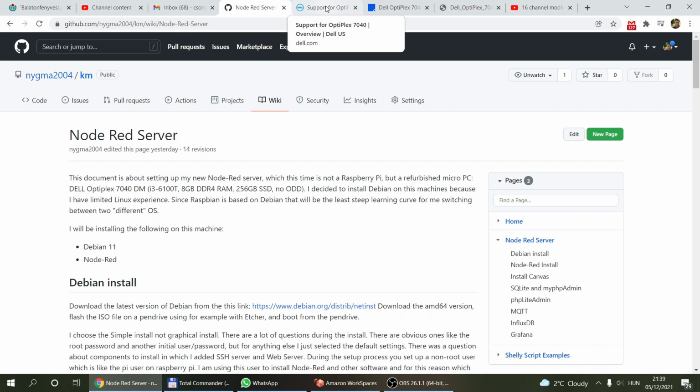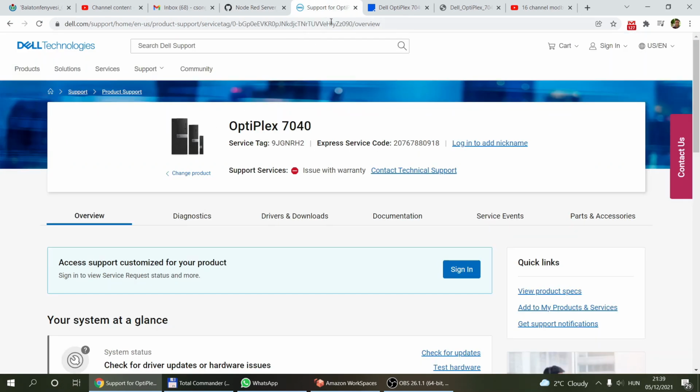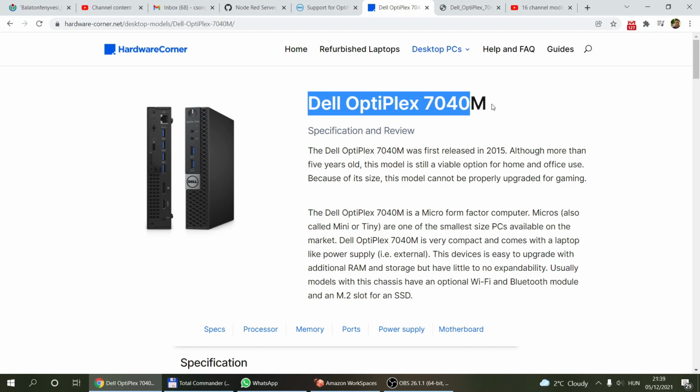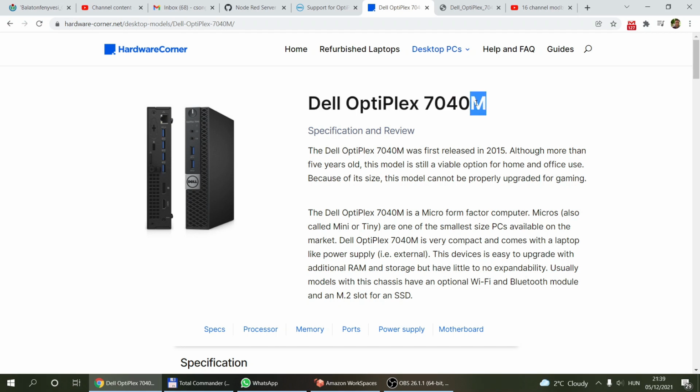Then one of my friends suggested that I look for a micro PC, and I can also get micro PCs from old refurbished stock, which was probably used in offices. So I started looking around and I actually found this model. This is the Dell OptiPlex 7040. I don't think I have the M version. I'm not really sure which one is the M version.